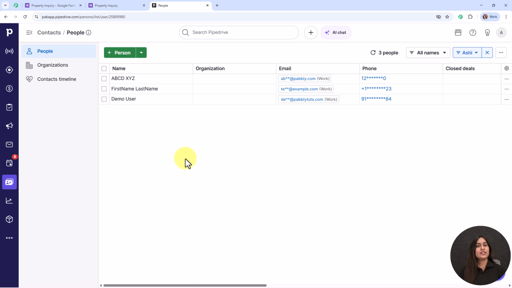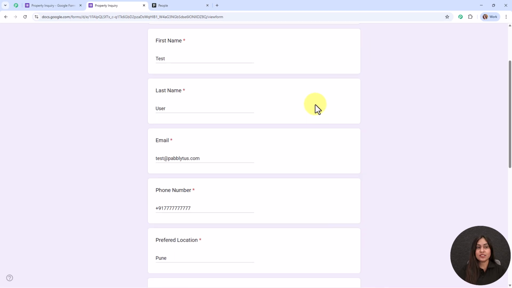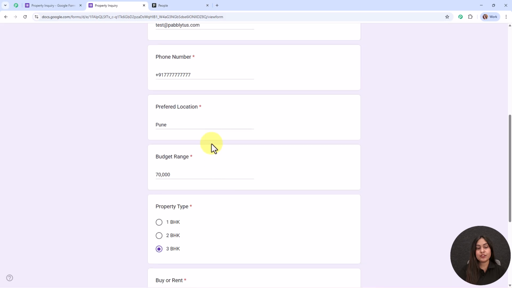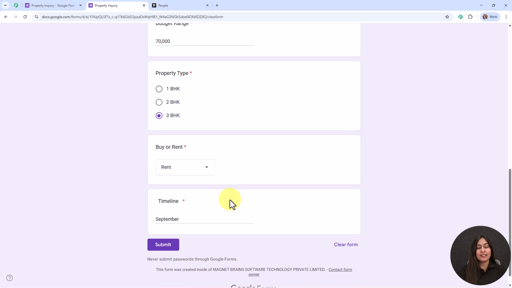And now firstly in this video, we are going to see the working of this amazing automation to understand the entire process more clearly. So to see the working, what we are going to do is make a test submission using our Google Forms. So for that, let me take you to my form. This is my form and here I've pre-filled some details such as first name, last name, email address, phone number, preferred location, budget range, property type, buyer details and the timeline.